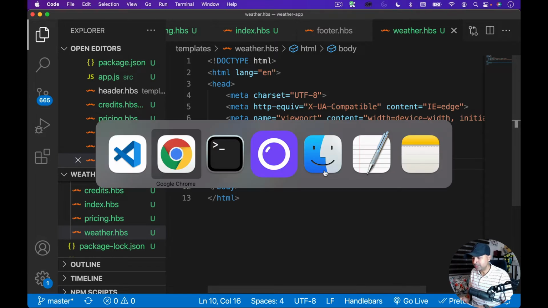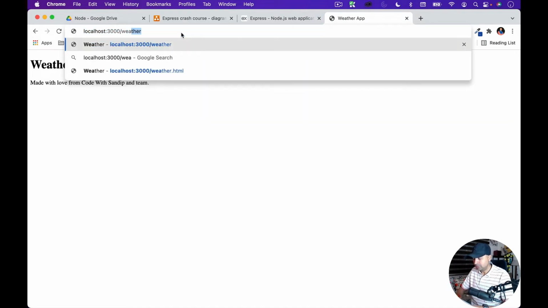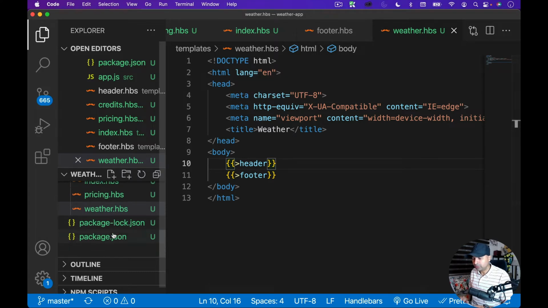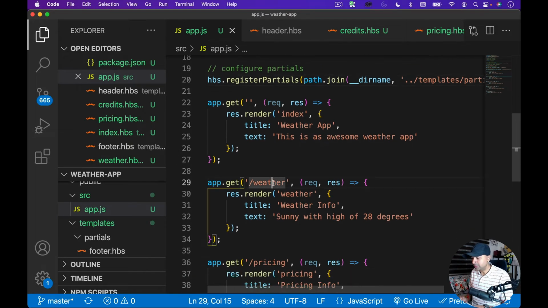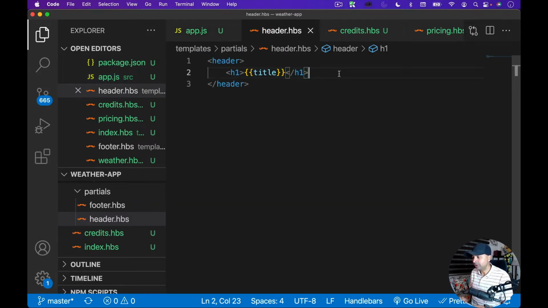Now let's go back and check. So I'll go back and click on slash weather. I made a mistake. Weather. Weather info, and made with love from Code with Sandeep. So this weather info title is coming from, if you go back to your app.js, right? So this is coming from the data, this title. Now we are not using this text, but I'm going to keep it. So this title is coming there because I have moved that title into my header.hbs, if you see here, right?